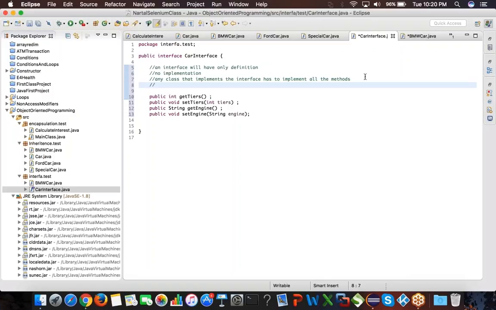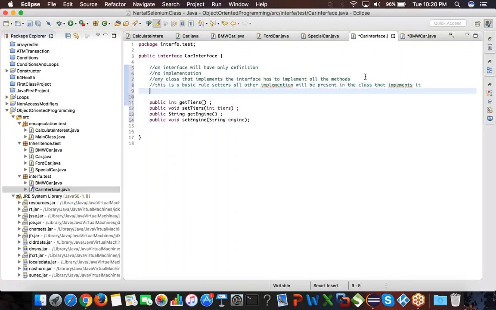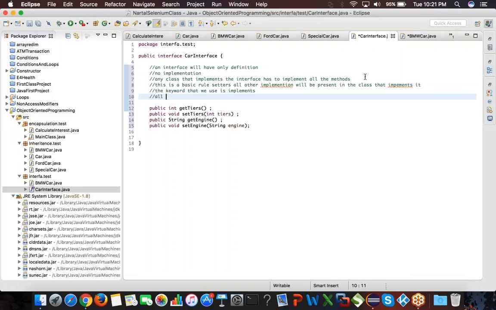So this is only a basic rule setter. All other implementation will be present in the class that implements it. Okay, these are some of the basic rules that whenever you're doing interfaces, you have to do all these things. Okay, the keyword that we use is implements.